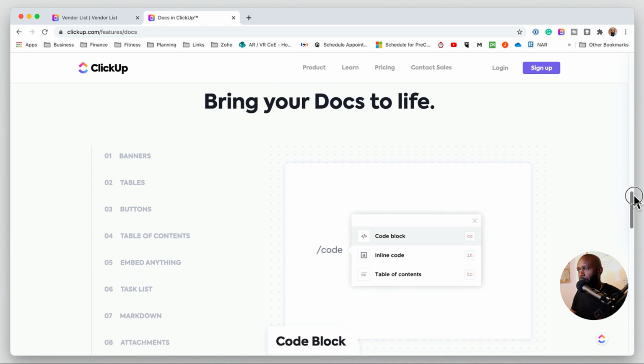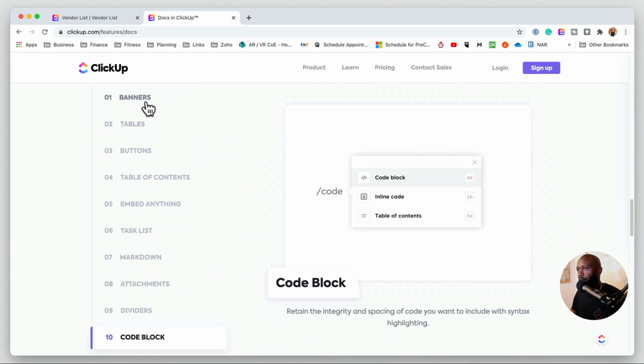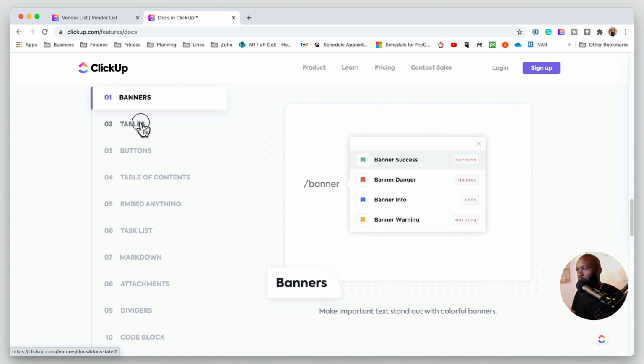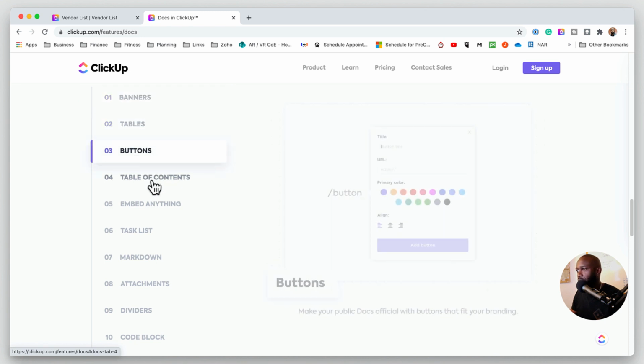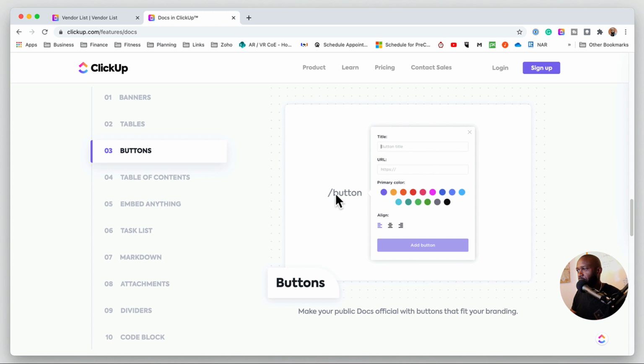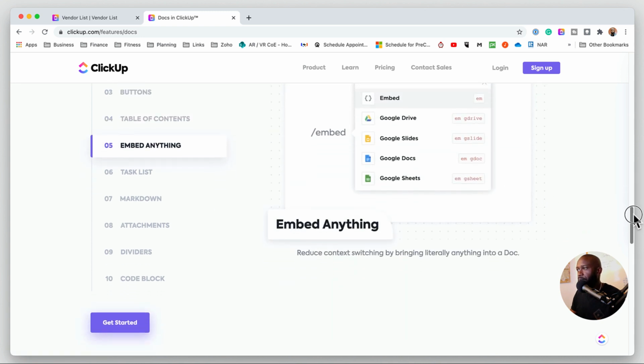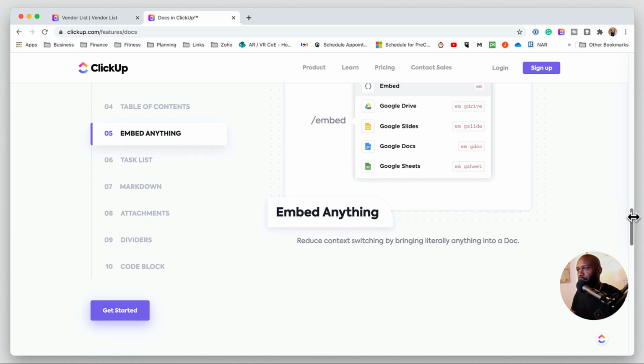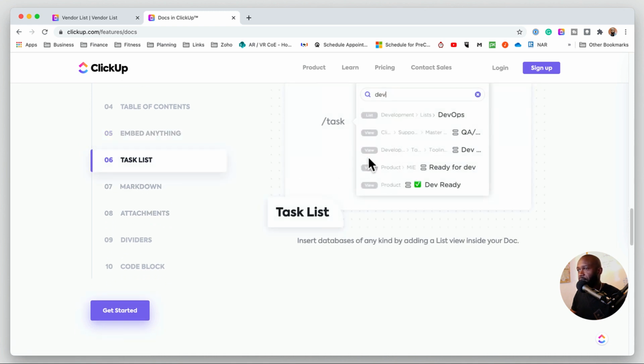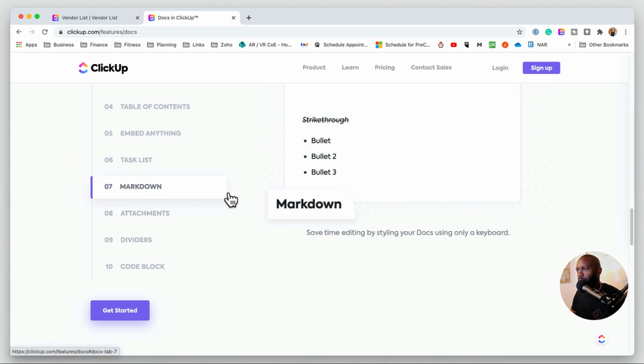So if we scroll down a little bit more, we have some other features here that it outlines. You can add banners, you can add tables, and these are all using the slash key that they have enabled in the docs solution. You can do a table of contents, you can embed other docs and other pages. You can also add a task list, and this will pull from the task lists that are in ClickUp. Markdown, so it does support saving things in Markdown, and we'll see how that works.